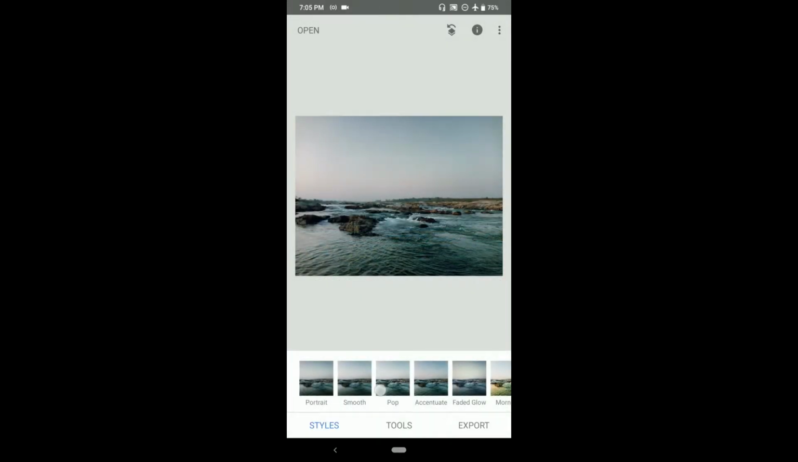So in the styles section there are 11 looks given to us, which are basically portrait, smooth, pop, etc. And we can directly apply them on this photo to make it more amazing, or we can just go to tools and make it happen manually. So first apply one of them, the faded glow. So let's just not select any of them and let's move forward towards the tools.